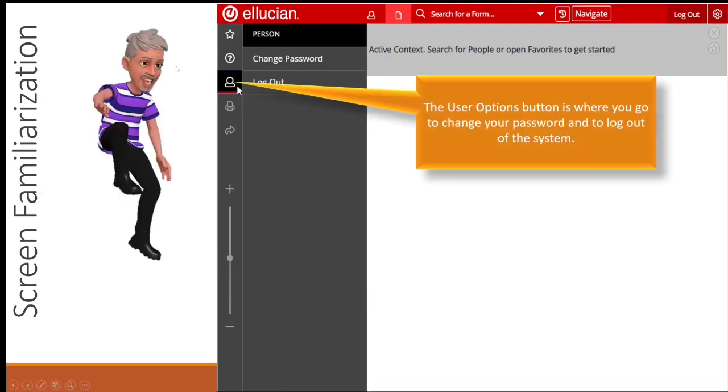This is the user options icon. This is where you would go if you need to change your password or update something for your user profile. And it's also one of the two ways that you can log out of the system. You can log out of the system here in your user options area, or you can use the logout icon up here in the top right corner.